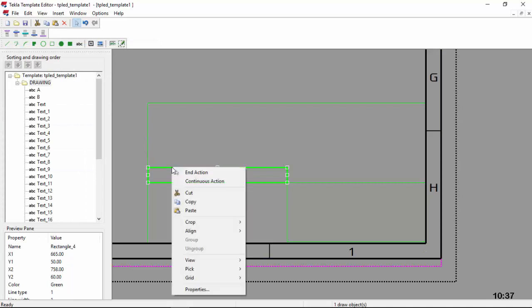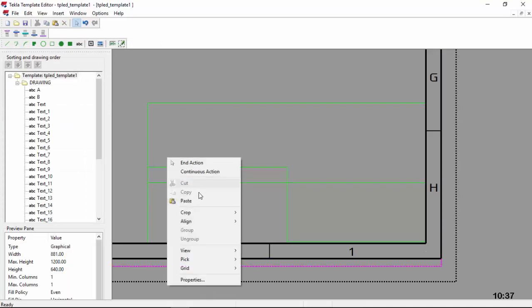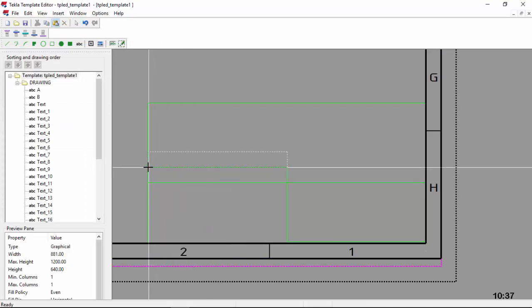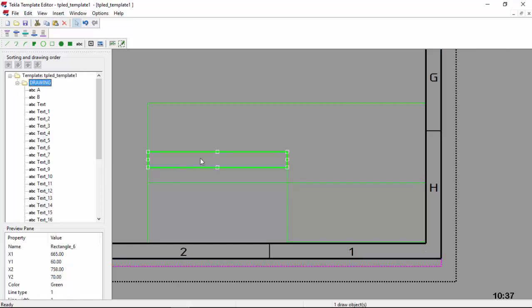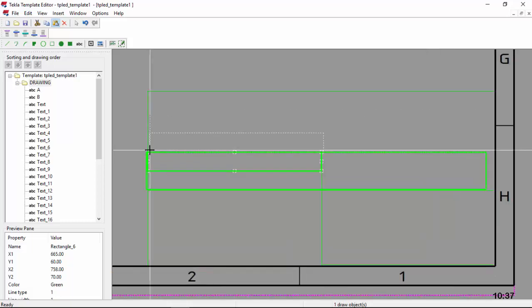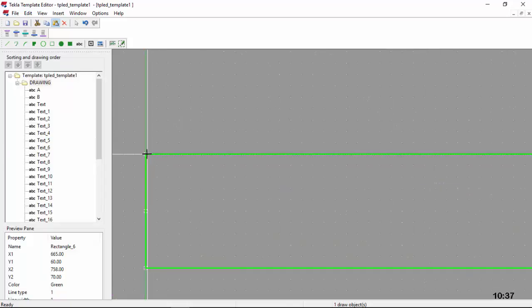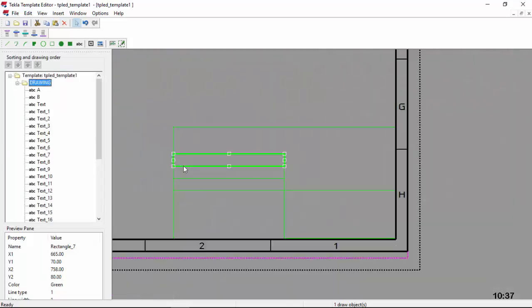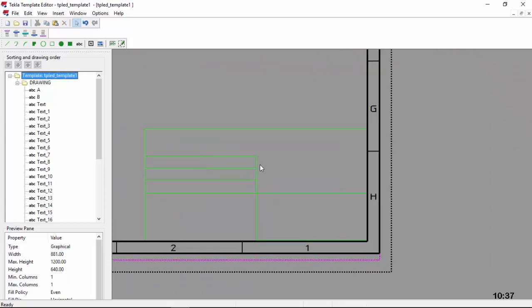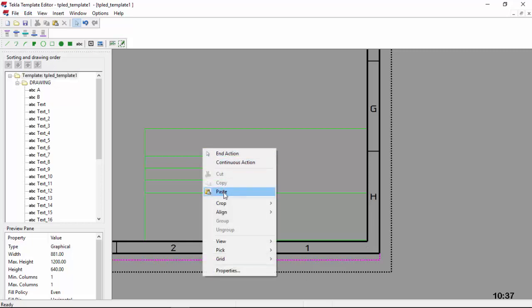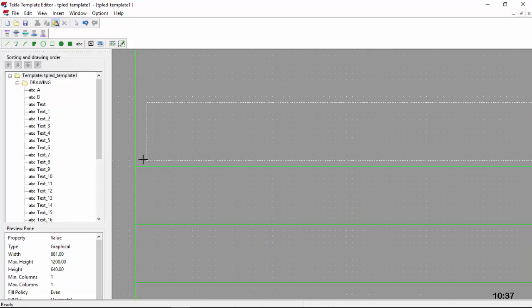I'll click on it once again, right click and click copy, and paste it right on top here. Just zoom close and paste it right there. Now we have 1, 2, 3. We need another. We need the fourth. And I'll right click and click paste. And I'll paste it right here.